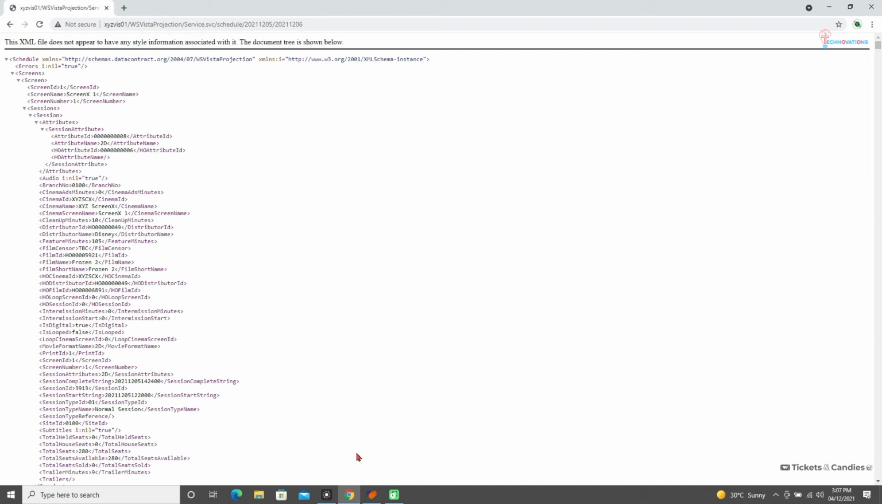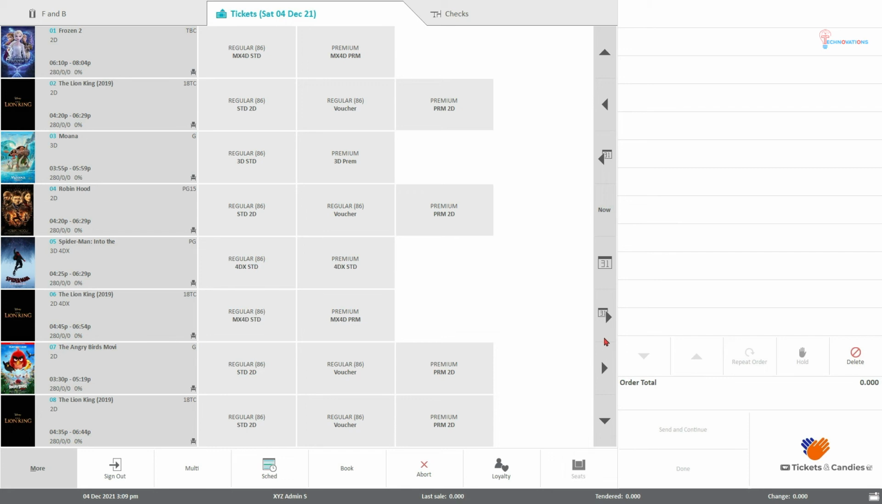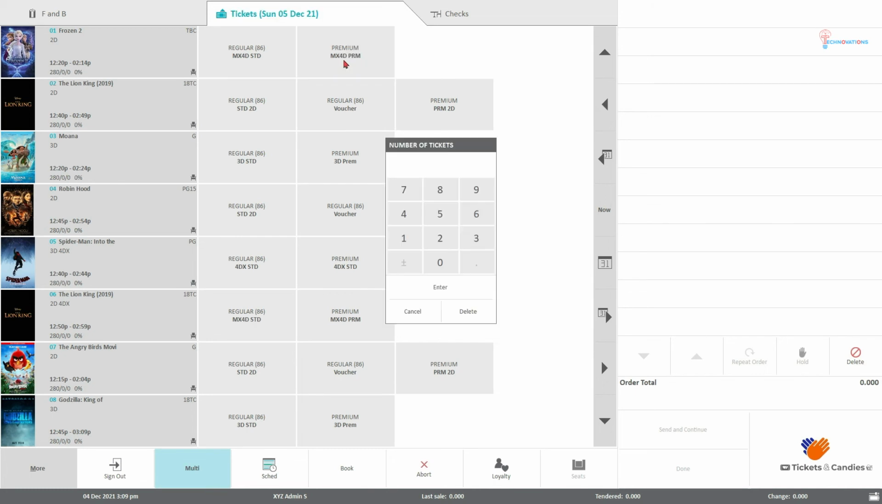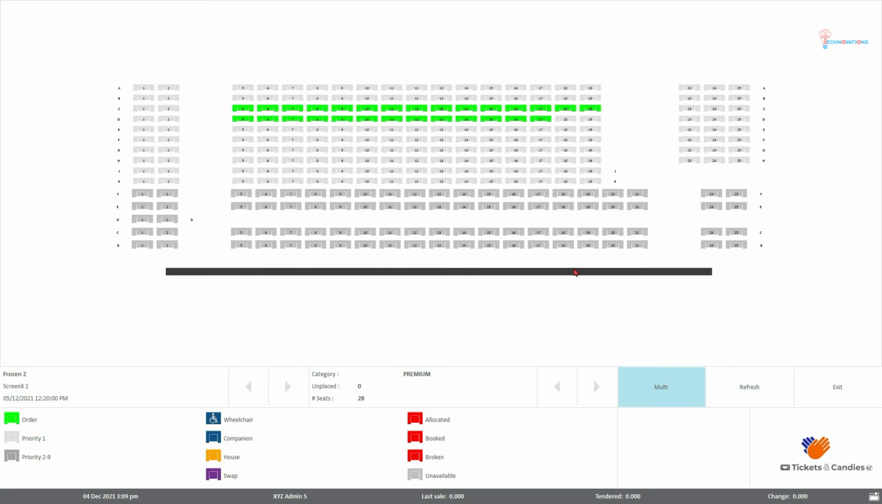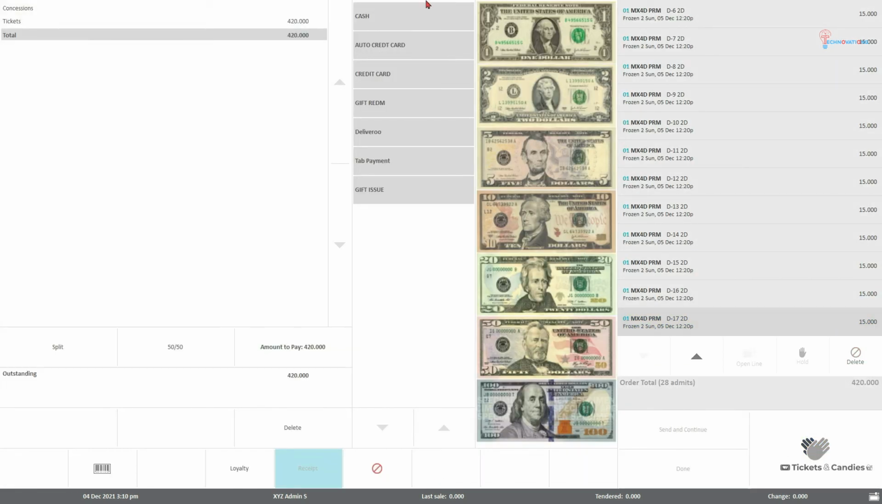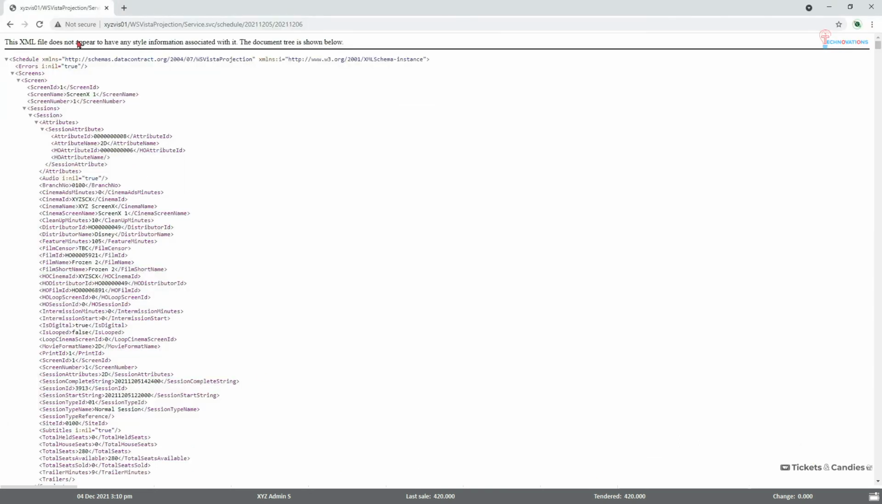Let's sell some tickets and see the changes happen in the HVAC and projection system after the sale. Let's log into the POS. Let's go to the Frozen 2 movie 12:20 p.m. session and book 28 seats. Alright, the transaction is completed. Let's refresh and check the feed again.